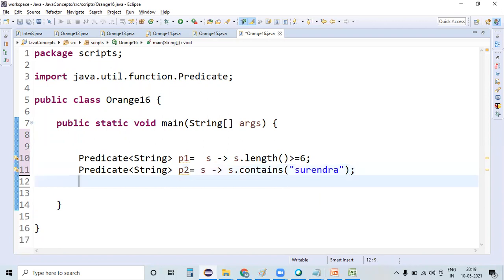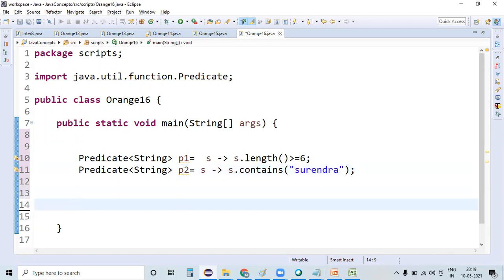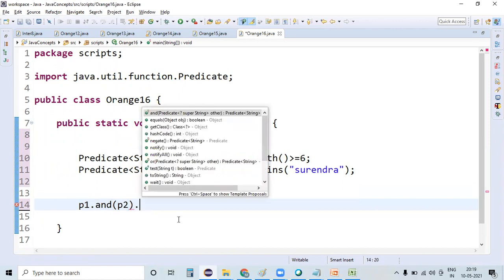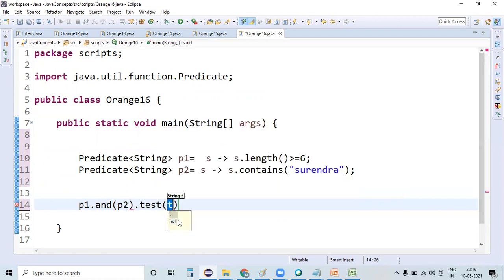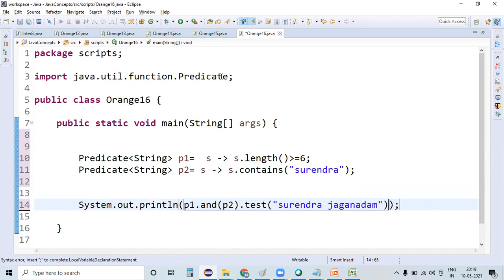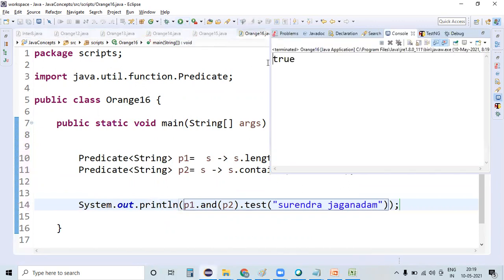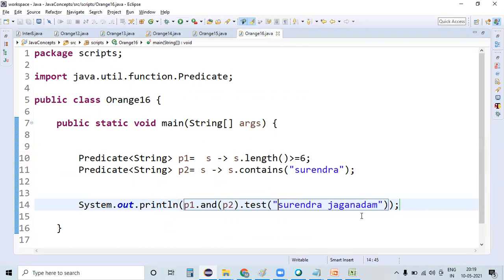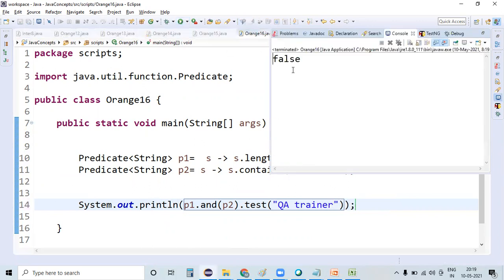That's fine. I have these two predicates, right? I just want to compare both the things. That's the reason for p1 and p2. So you are going to verify these two predicates, and the common method that you need to use is test. I'm giving my name as Surendra Jagannatham. And now this is what the outcome is: System.out.println. When I run my script, the outcome is returning true. Suppose I give QA trainer, and when I run my script, the outcome is false.